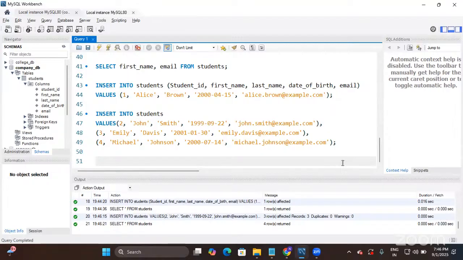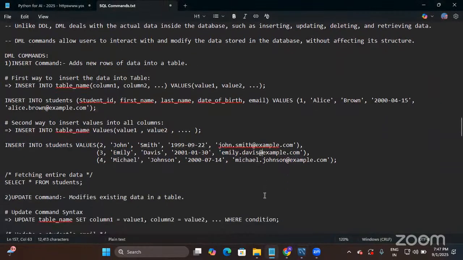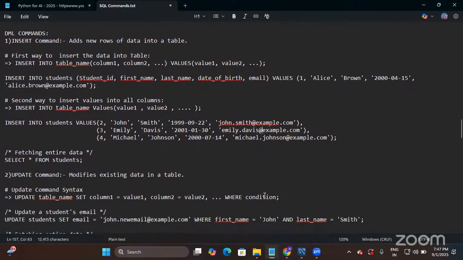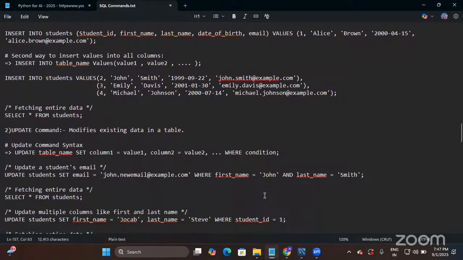Yes, I hope insert is very clear. Let us go to the next command. It is update. What does the update command do? The update command helps us update values based on a condition. You have the existing data, and if you want to modify this existing data upon a condition, you can do it using the update command.